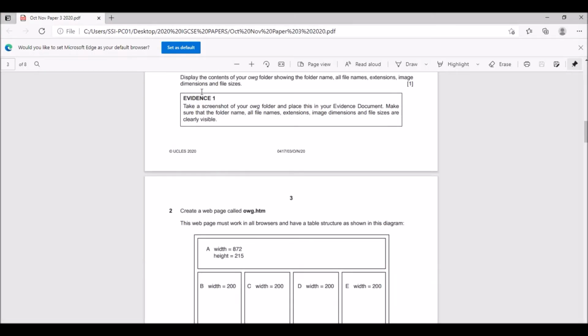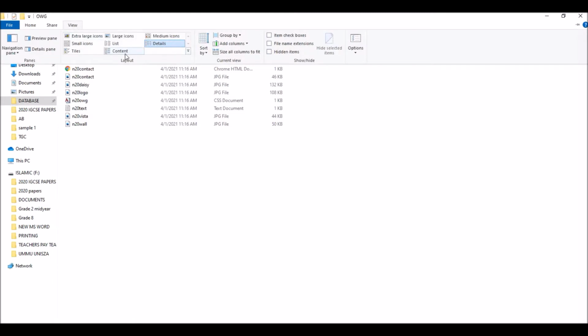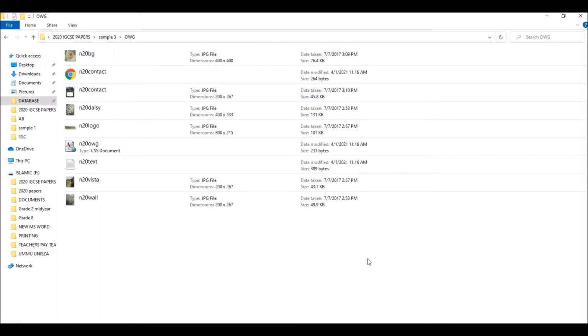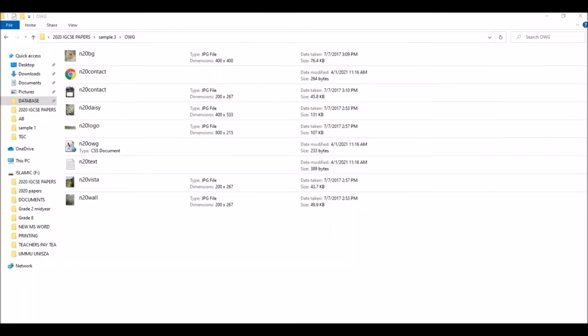Now, the next question says you need to show it in your evidence file. You see, they just follow the same pattern. Almost always they ask virtually the same question. So you need a screenshot of the folder. This is the folder, right? And I told you, you need to click on view, then click on content, and you can take a screenshot of this folder. Then you put it in your evidence file.